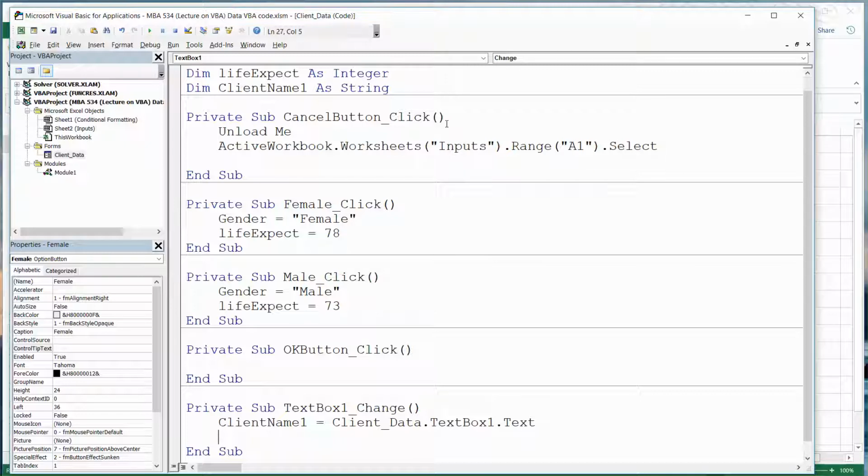So now I'm going to say go to range A1. I don't have to put worksheets inputs because I'm going to assign this user form to the inputs tab, so it'll only ever run on the inputs tab. And then value equals client name 1. And that's the end of this particular subroutine.